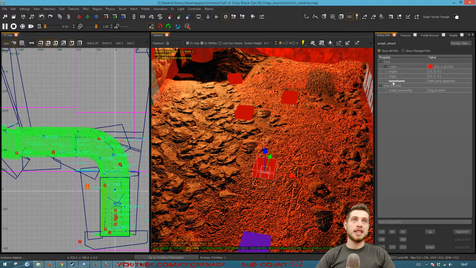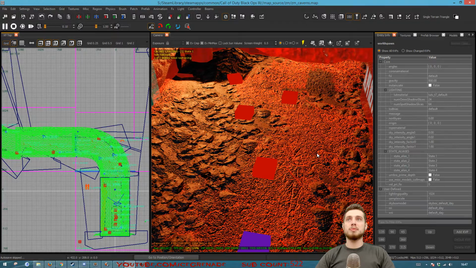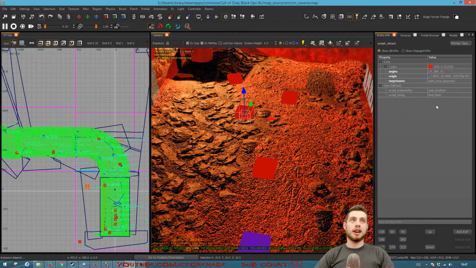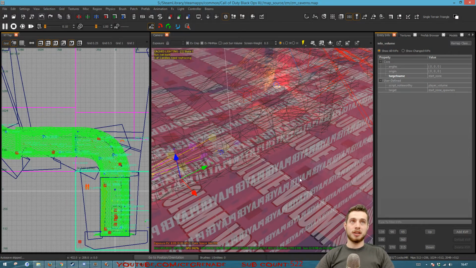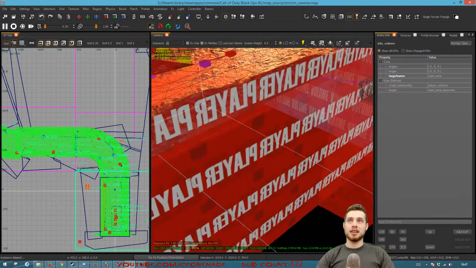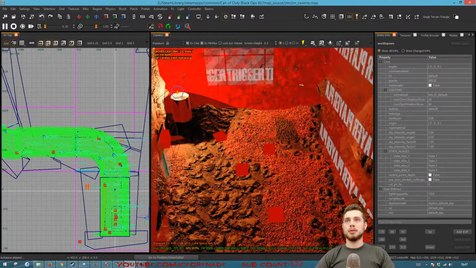If we go in this zone, you'll see that all of the different structs for the spawners, this is a dog one, have a targetname of start_zone_spawners. And the risers also have a targetname of start_zone_spawners. So all the spawners are going to have targetnames that are identical to the target of the zone. The zone is targeting the targetnames of the spawners.